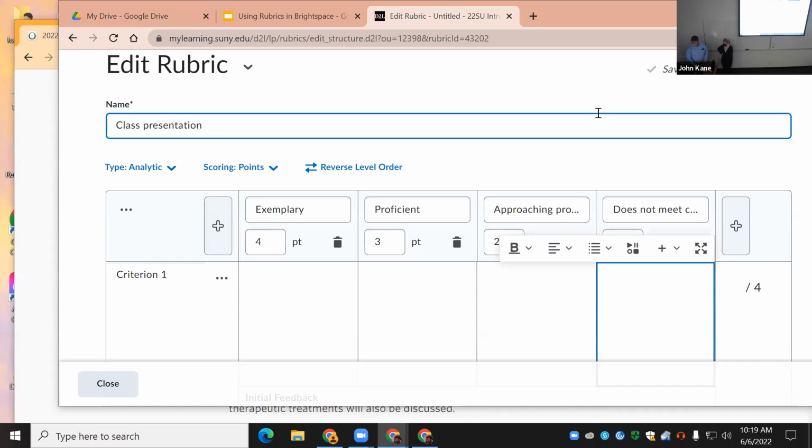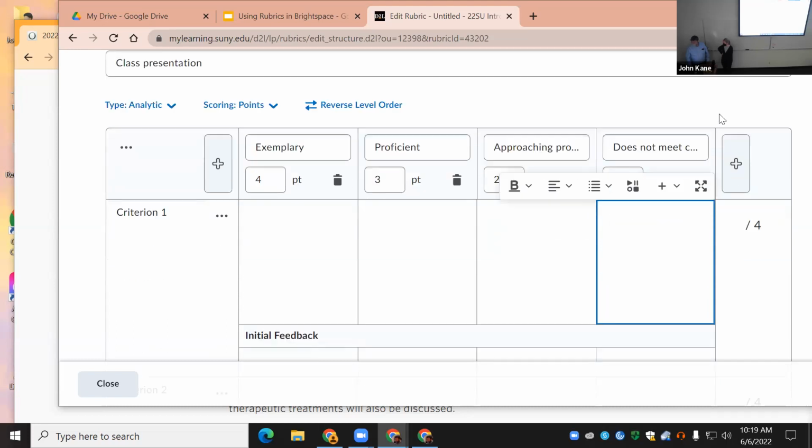So by saying approaching proficiency or does not meet the criteria, those are kind of easier or nicer ways to put it, as opposed to saying failing or using harsher language. So use those titles as you see fit for your class.